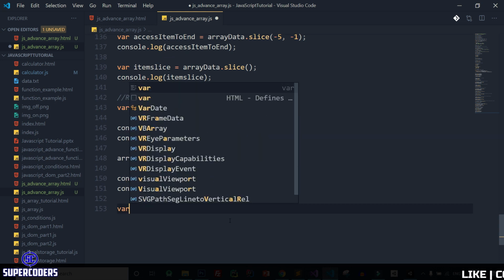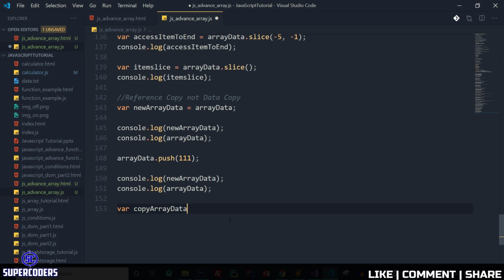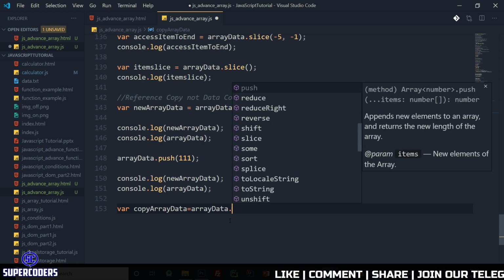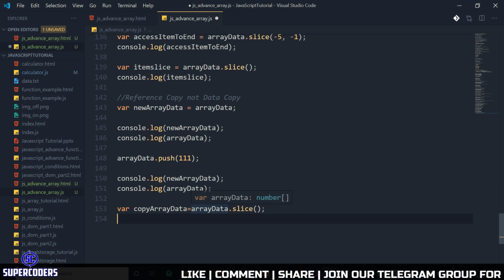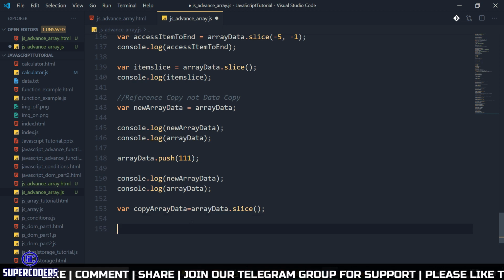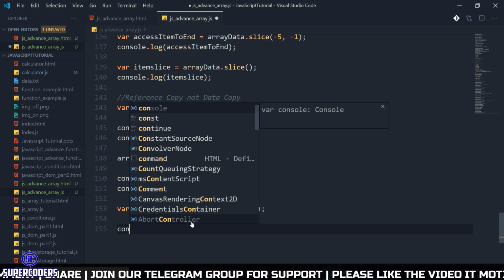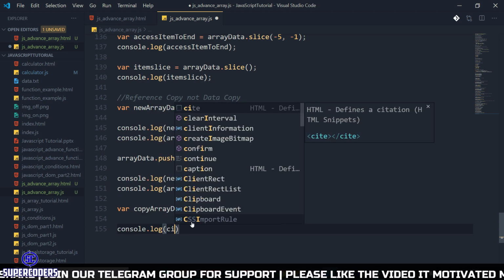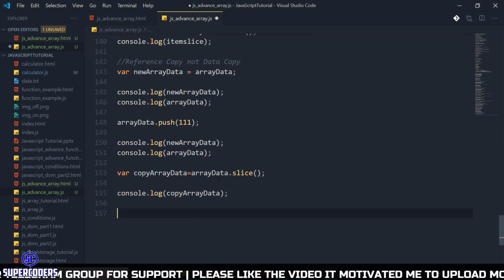So here, copy array data. If you want to copy the data of an array, simply use array data dot slice method. So in this way you can copy the data of the array. It's not just reference data, it just copies the data from array to copy array data. But again, if you want to update this array data, let's print the first data, console.log copy array data, and again print both values.